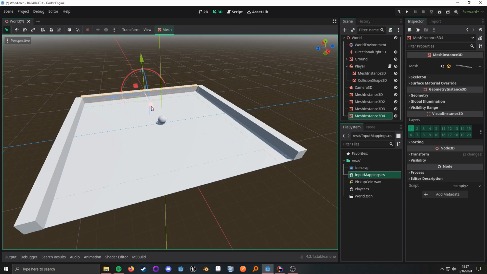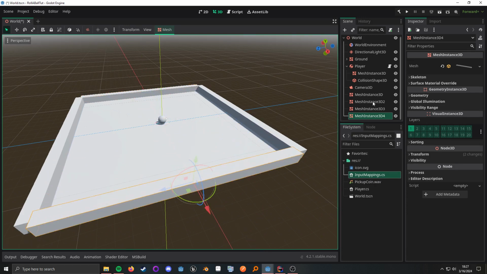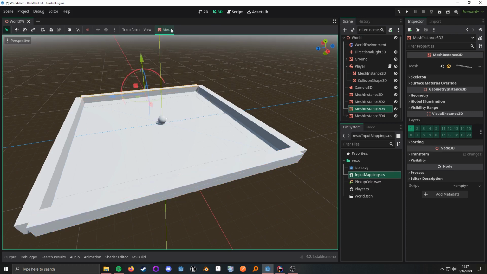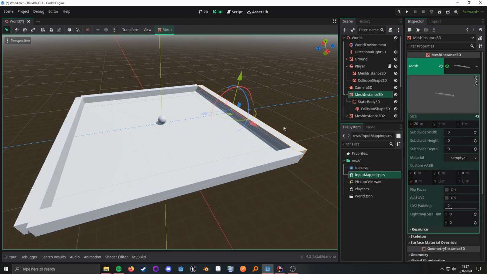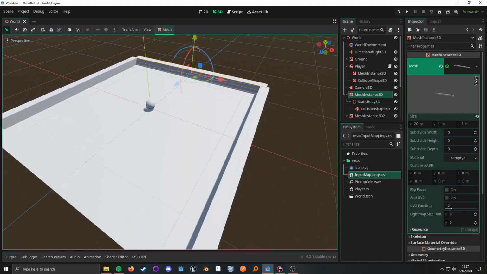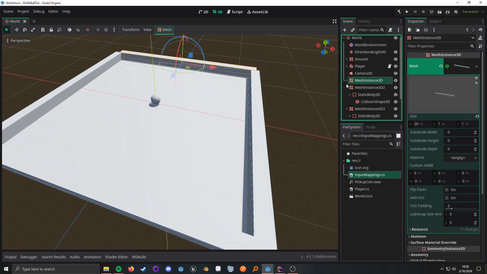It doesn't have to be perfect. All right, so then all we're gonna do is the same thing as before, just run through and make sure all of these have collision. All right, that way we don't run off the map.